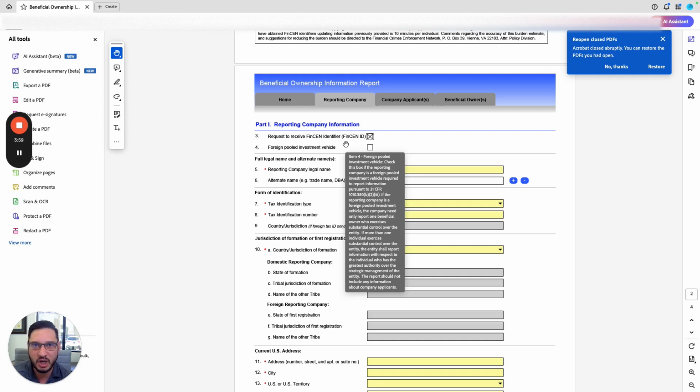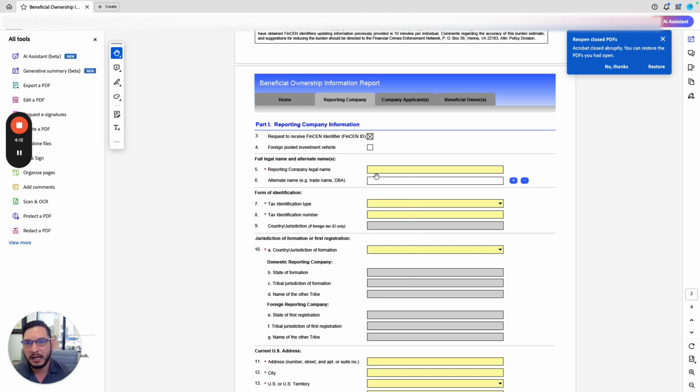Again, your company's going to change over time. All companies are living organisms. And as things change, you want to make sure you have that FinCEN ID number so you can make those appropriate updates over time. Next, you're going to plug in the legal name of the company. So we'll call this Test LLC.